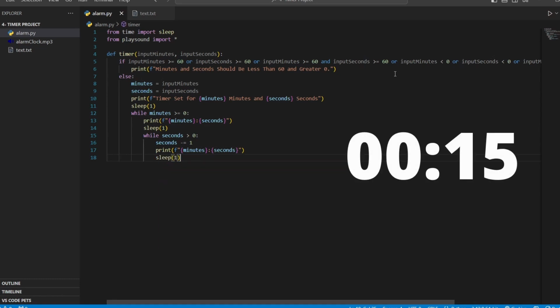So let me explain. If I input 0 minutes and 15 seconds, this while loop will evaluate true. I will print this, so 0 minutes, 15 seconds, sleep for 1 second. While seconds is greater than 0, well, I have 15 seconds, so 15 is greater than 0. So the block of code will be executed. Seconds minus equal to 1, seconds will be equal to 14. So 0, 14 seconds, sleep for 1 second. Then the following code will continue until we get 0. So when 0 will be evaluated, so 0 seconds greater than 0, well, no, so the while loop will terminate.